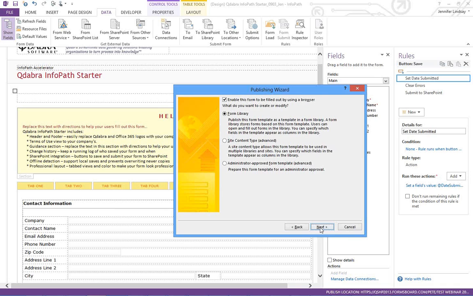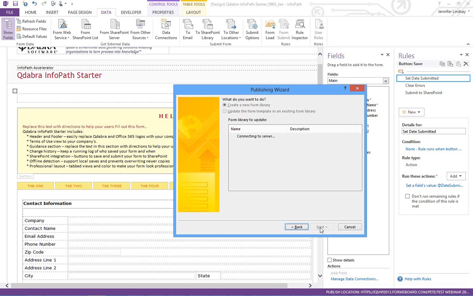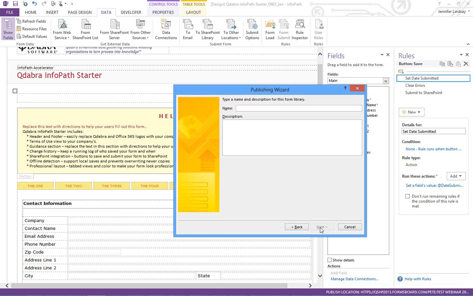It's a browser-based form, so I'm going to leave this checked. I'm going to create a new form library. And you can name this whatever you want.